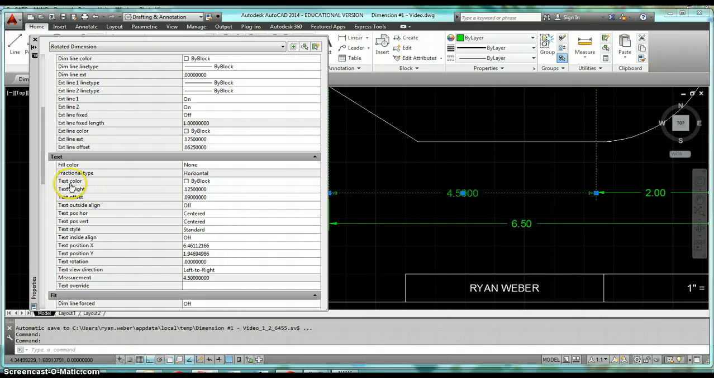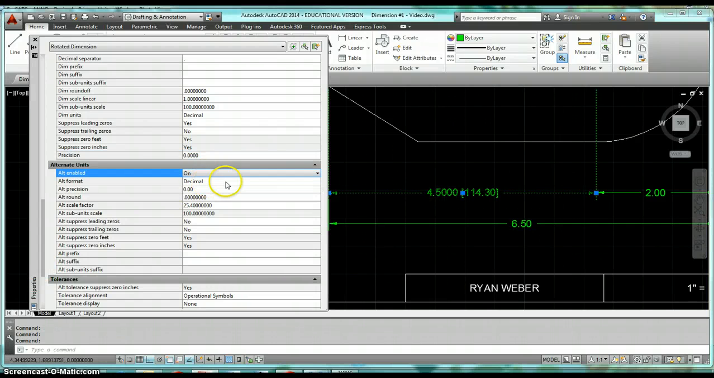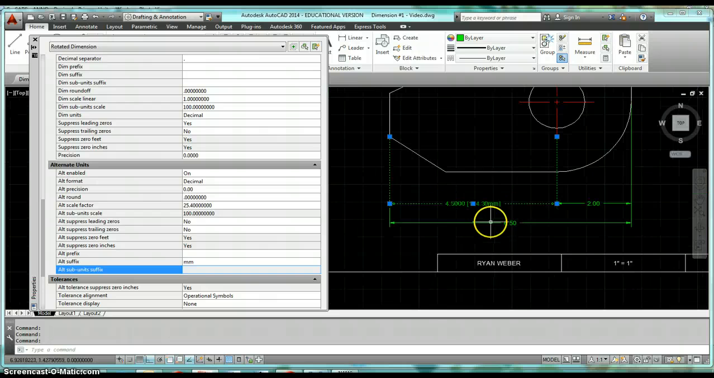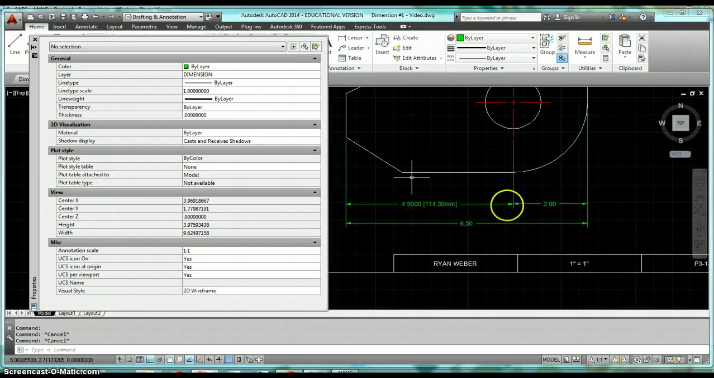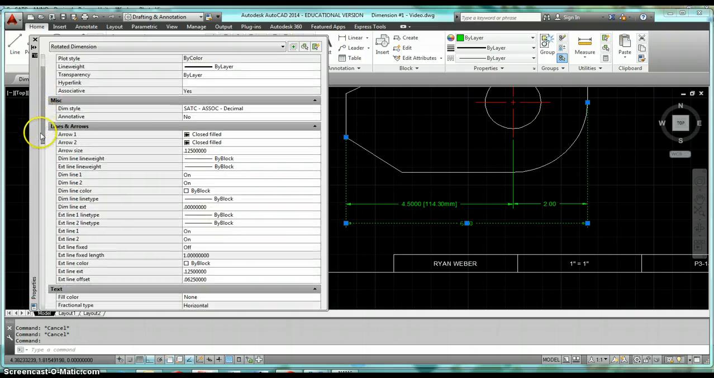You know, I could also turn on alternate units in here, and then I can show my metric units with that, and I'll want to put a suffix that goes along with it. And so I could do that just for that one dimension also. So whenever you want to just change one dimension, you'll do that through properties. You can update that, and then when you hit escape, your properties box stays open, and then you can go ahead and click on another dimension and make different changes to it.